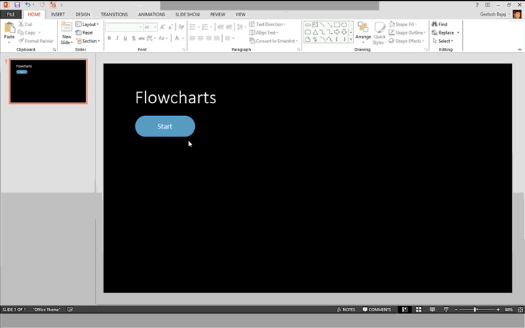Okay, so at this point of time, we have created and established a start point for our flowchart. At any point of time, if any of you have any questions, feel free to go ahead and ask them, and Lois will bring it across to my attention.